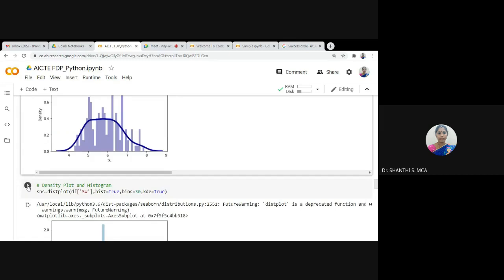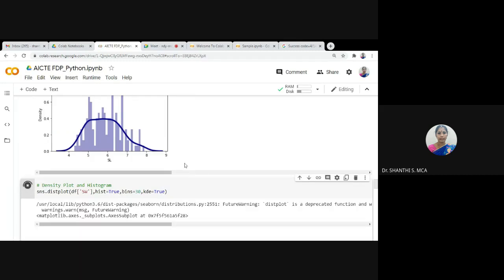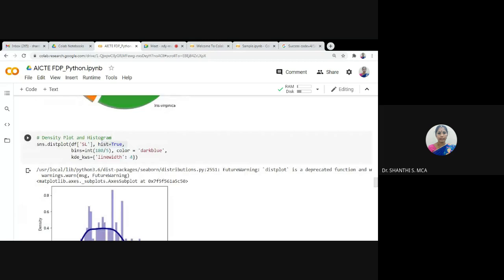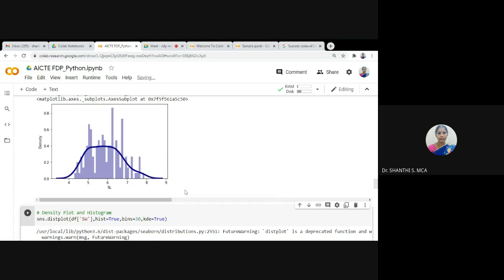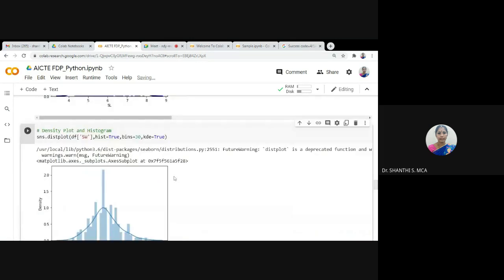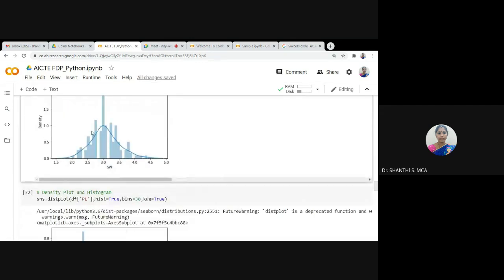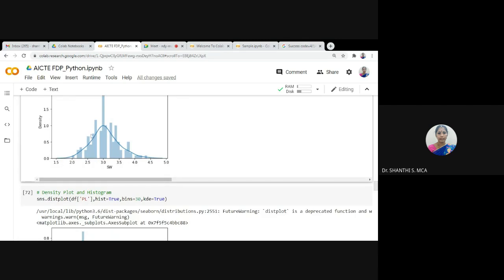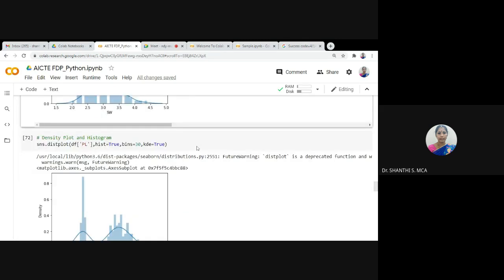The same thing is done for the next attribute. Here I have not used the line width and so on. In the earlier one I gave line width 4 and dark blue, so we are getting this line dark blue and bold. Here I have not used any attributes. So this will display the histogram as well as the density plot of this SW data. So it is a distribution, and here also it is normally distributed.